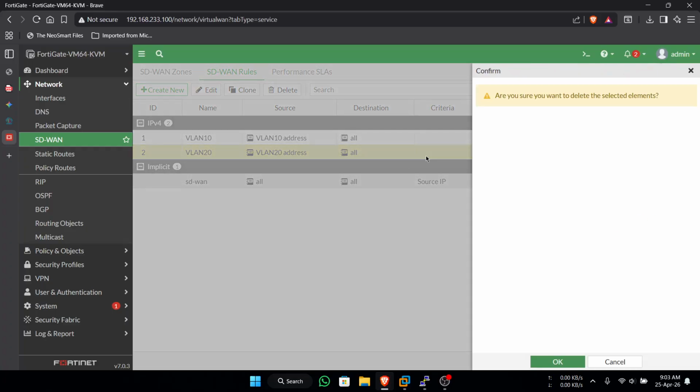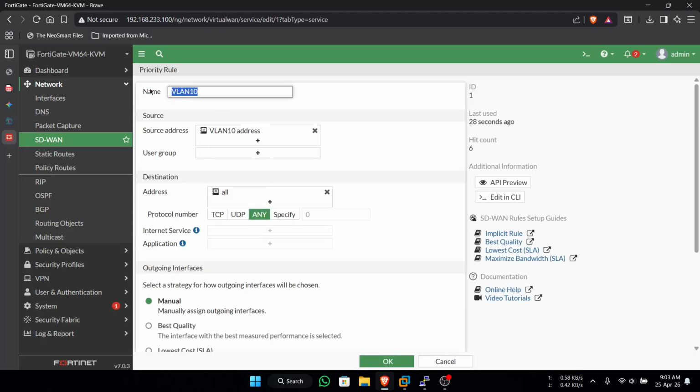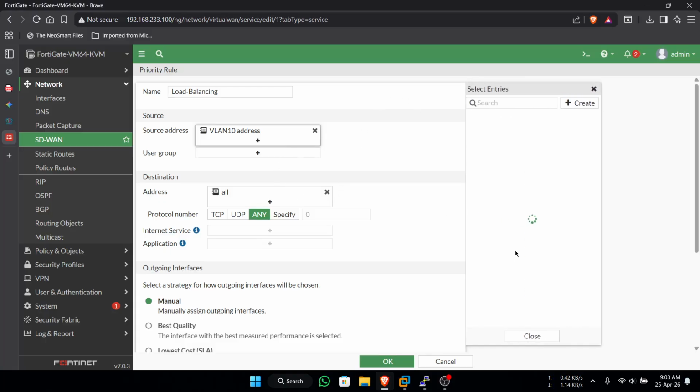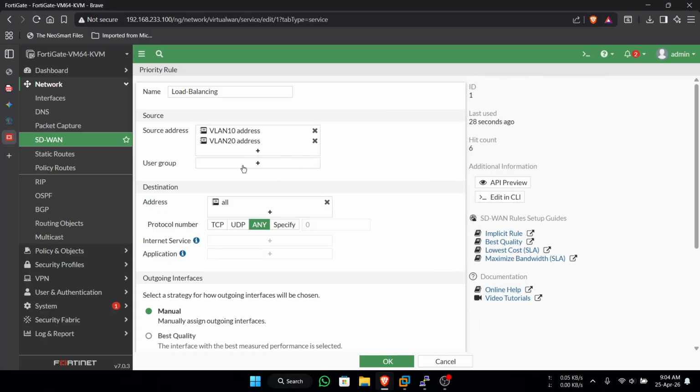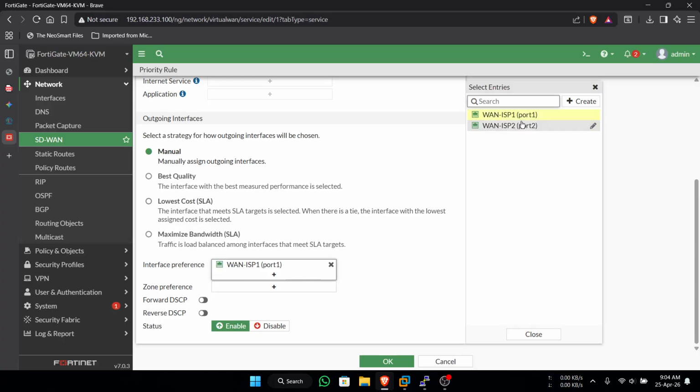So next rules, you can first remove this one, delete. Again, click two times, maybe load balancing. I will configure load balancing plus automatic failover plus load balancing. Then for address you add again VLAN 20. User group is just like that. And interface preference is the ISP ports.